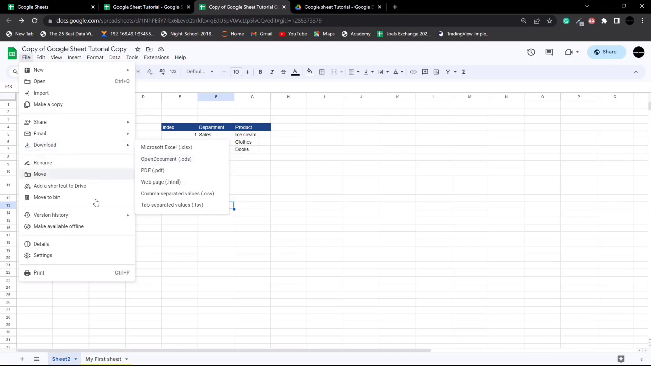Okay, and then you can also make the file available offline in such a way that even if you are not connected to the internet, you will still be able to work on the file. So you can go ahead and make the file available offline.